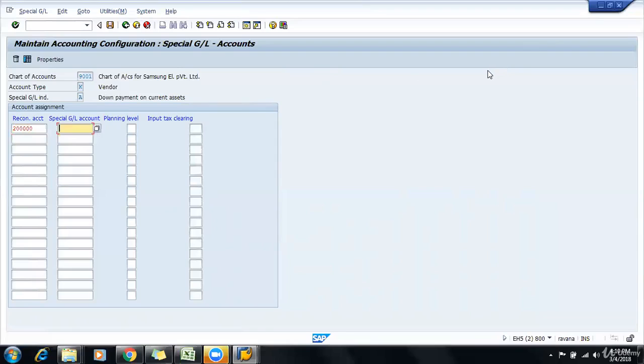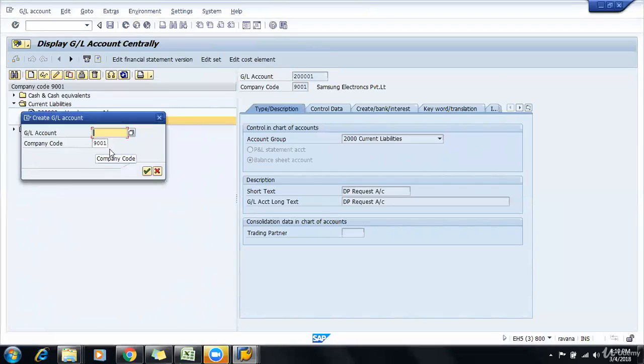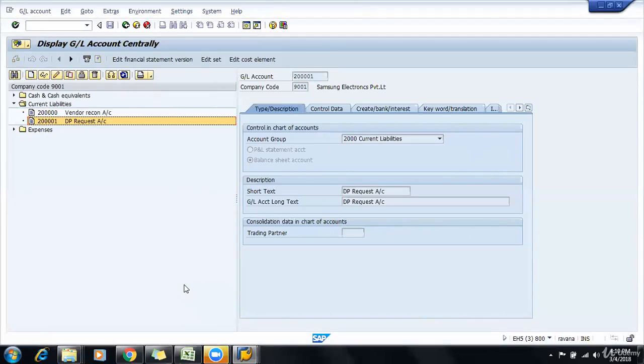So let's go back to FS00 again and create a GL. Many of you may ask, why are we creating these GLs whenever required? Why can't we keep them created beforehand? It would not be sensible to create a list of GL accounts without knowing their purpose. So I create these GL accounts as and when needed, so that you know where these GLs are used and what importance they have.